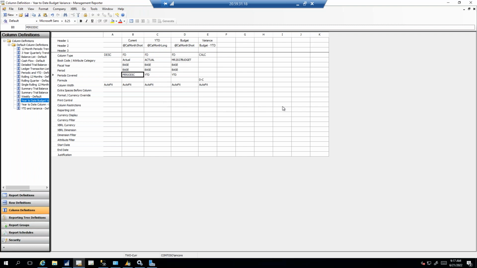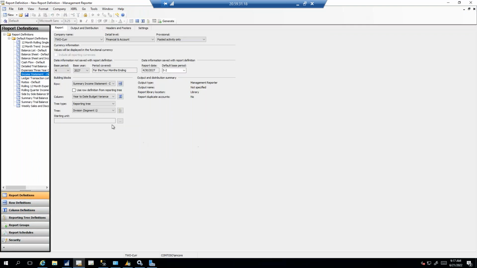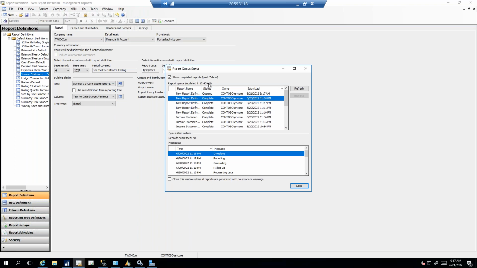I can add additional calculations and things like that. I can do subtotals, and there's a thing called a CBR, which allows you to specify what the denominator is and things like that. I'm not going to go into a lot of detail with that today. Once I've done that, do I want to save? Yep, I do. Now I'm going to run this without a tree. I'm going to click on the generate, and it's going to queue it up and generate the report.